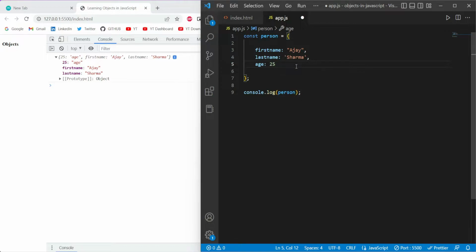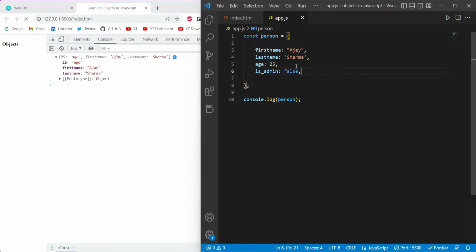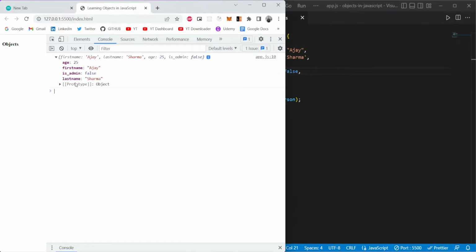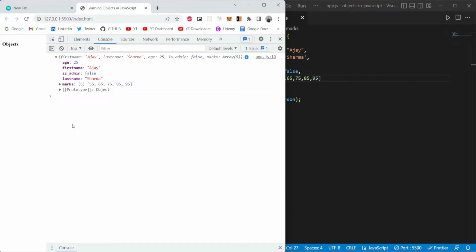Now till now we have added the string and the number. Let us try to add the boolean as well. Is admin. Let us write false. See, now we have got is admin also, which is a boolean value. Now, is it possible to create an array inside this? Yes, you can create an array also. Let's say I want to create the marks array, and here I can add the values. Let's say 55, 65, 75, 85, 95. So like this, you can store the values inside this.